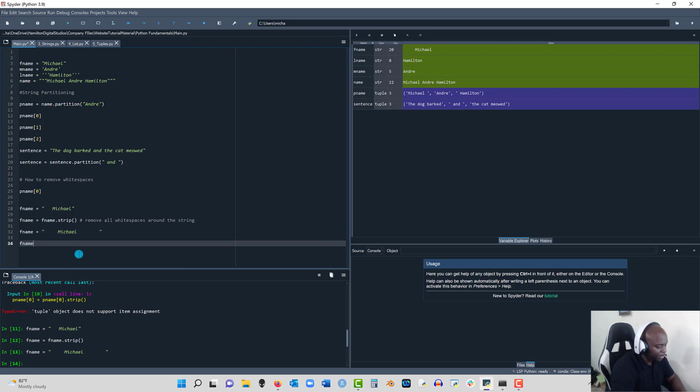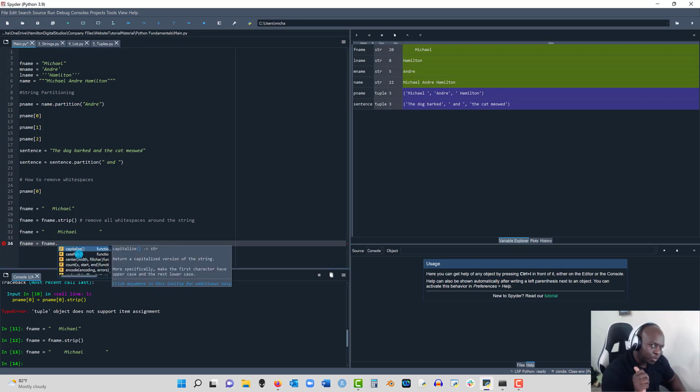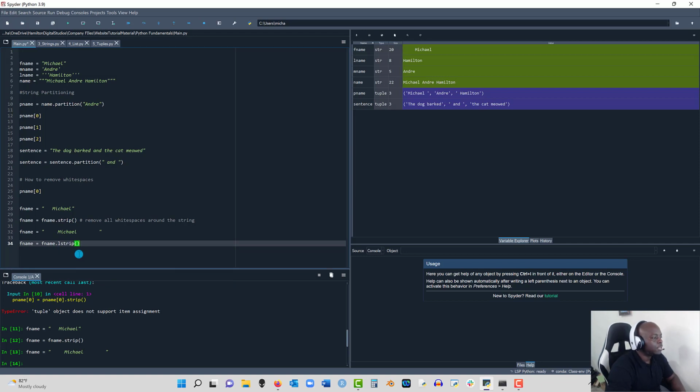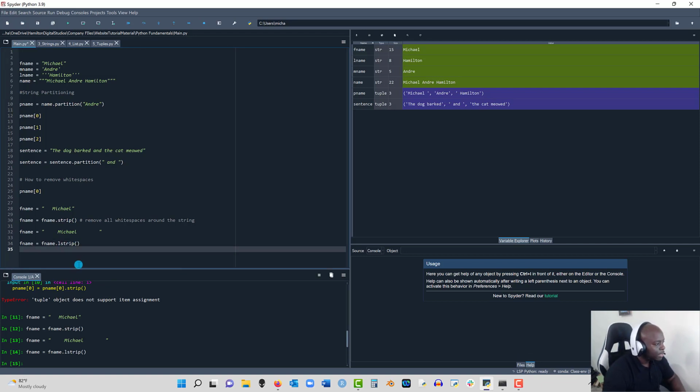So if we take this and say elf name is equal to elf name, and the command is still a strip command, except it's called L strip. L strip means left strip. So you say L strip, there it is. And if you call this command, shift enter, it removes the white spaces from the left side but not the right side. And how I know it's still there is because the size says it's 15, but the letters are, let's see, 1, 2, 3, 4, 5, 6, 7. There's only 7 letters, so you know that it must have some white spaces. So that's one of the ways you can tell there's a space there.